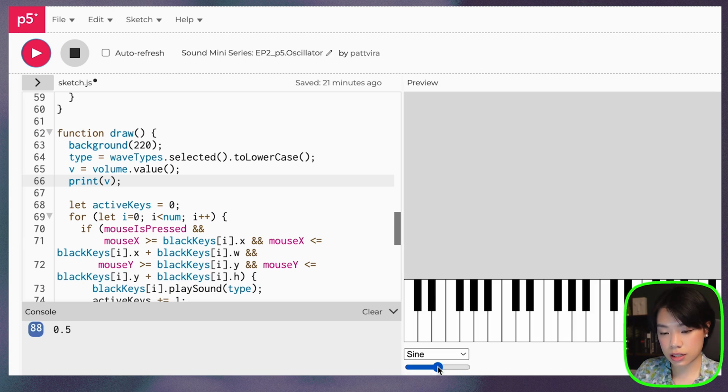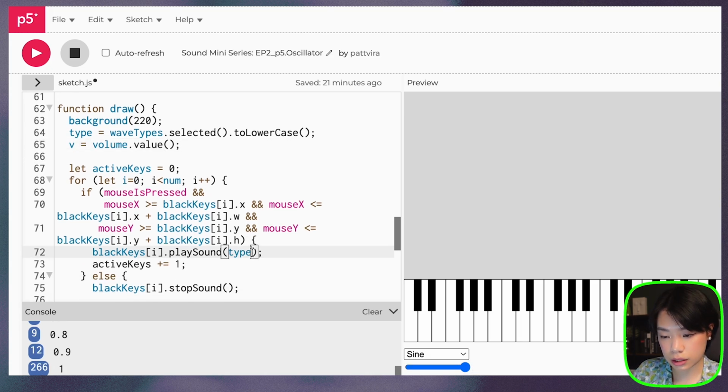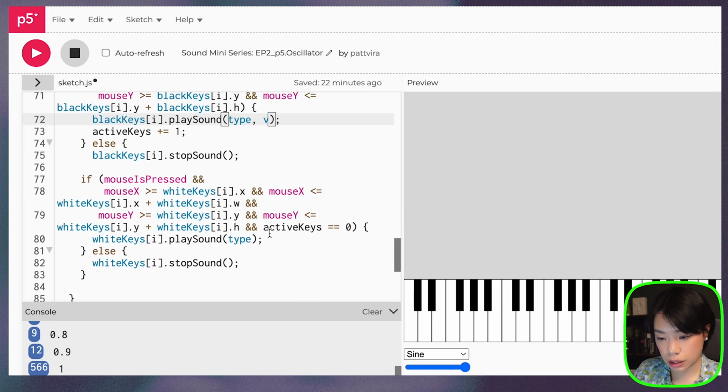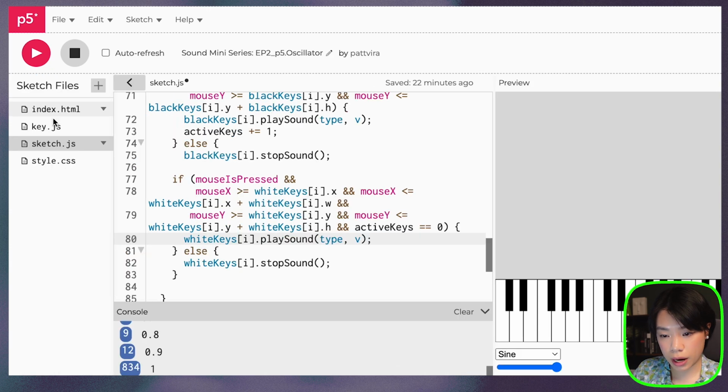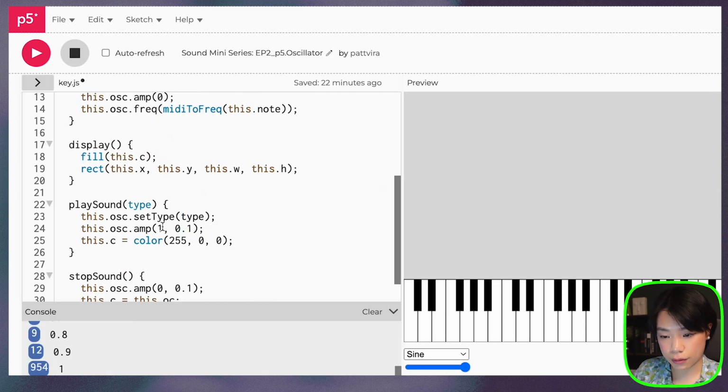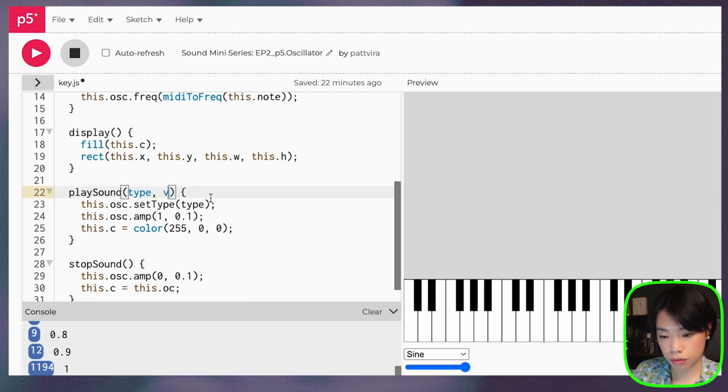You can see that it starts at 0.5 and then it just can change back and forth, right? All right, so this will be our volume. So I'm going to actually add v as an extra argument in here and also in the white keys. All right, so let's go back to key.js. Now we have to add an extra variable here, right? Let's call it v, and v will be the volume, this amplitude that we set inside this argument here.